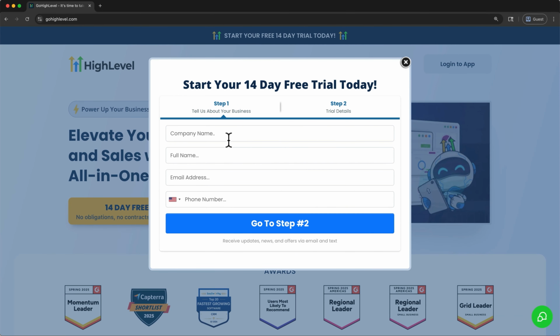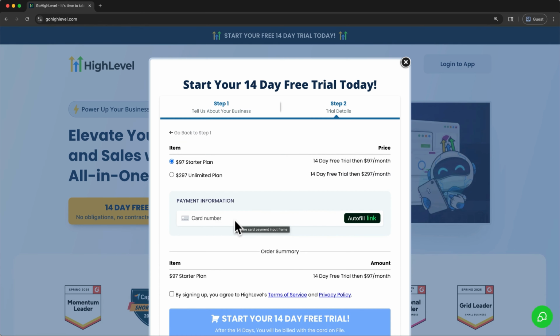Then enter your business details and click here to go to step 2. I'll choose the $97 a month starter plan here, and I would recommend choosing that for most people. You can always switch to the unlimited plan at any time during the 14-day free trial. Next, enter your credit card number, agree to GoHighLevel's terms, and click here to start your 14-day free trial.